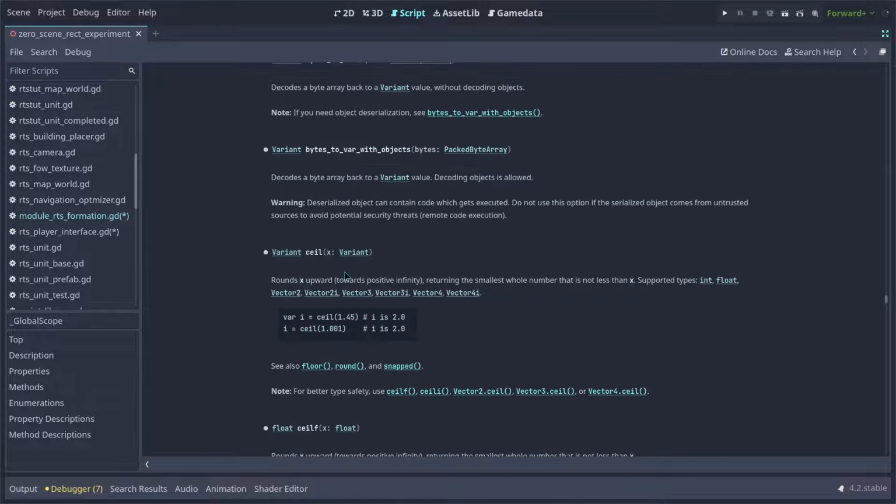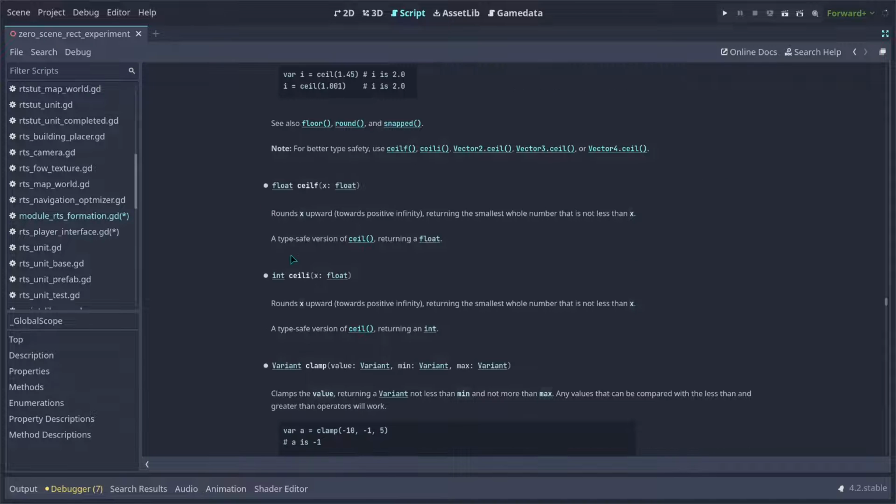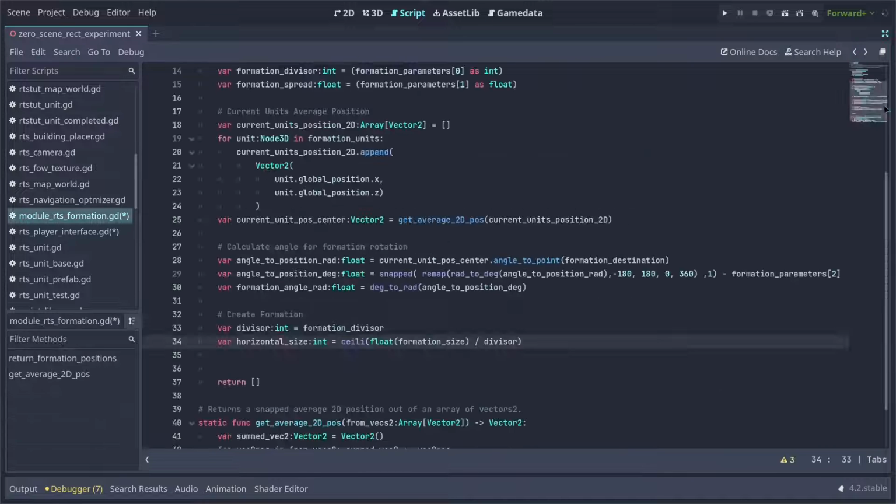So if you ever used ceil, it rounds a value upwards towards positive infinity. And the difference is that it returns the smallest whole number that is not less, which is a type-safe way to return an integer. So this is something we want. We want the horizontal size of the formation. So how many units are going to compose the horizontal stretch of the formation? This is the value that is going to determine that.